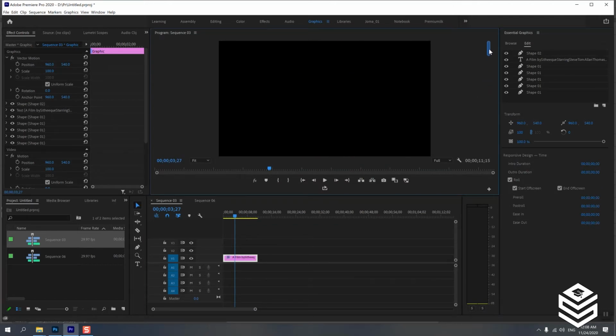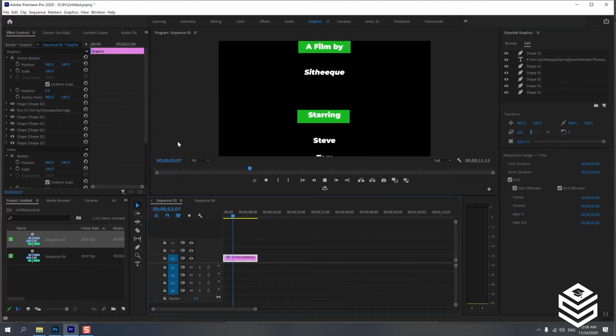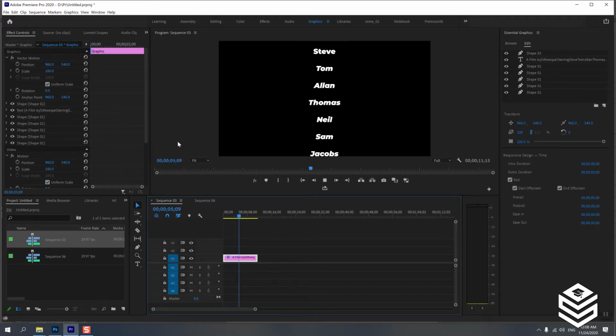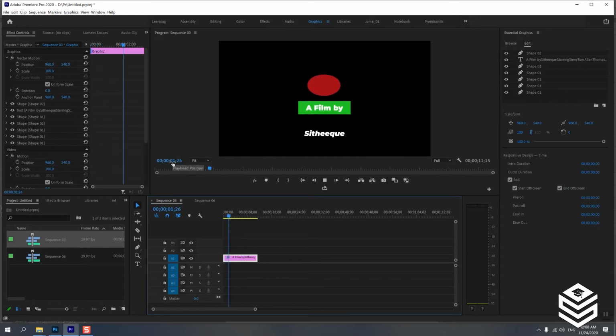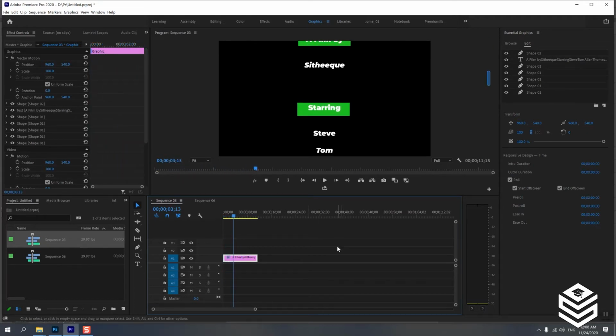All these will have a rolling effect. So you can see that it's rolling up from bottom to up in a nice way. Also note that you can add an image file to this end credit.